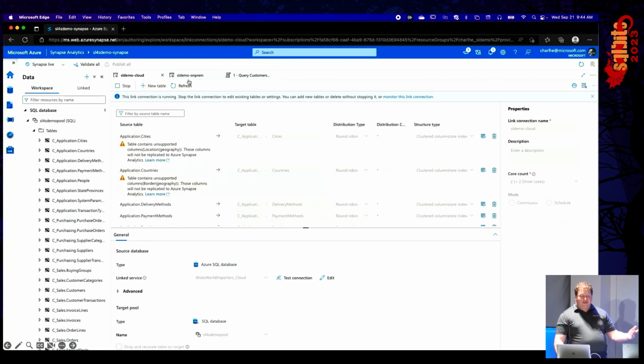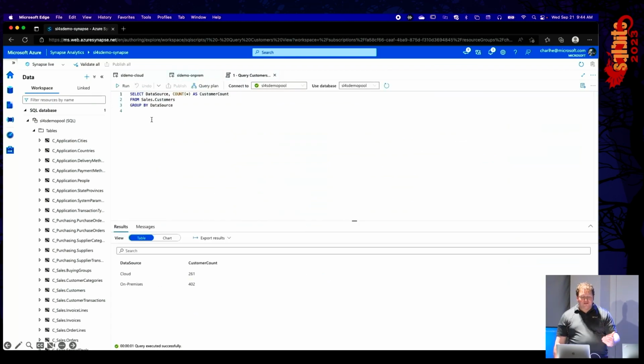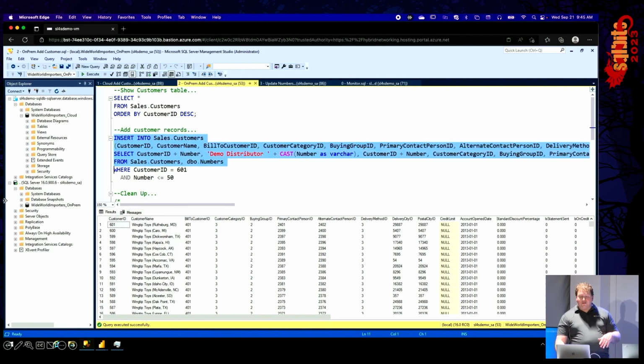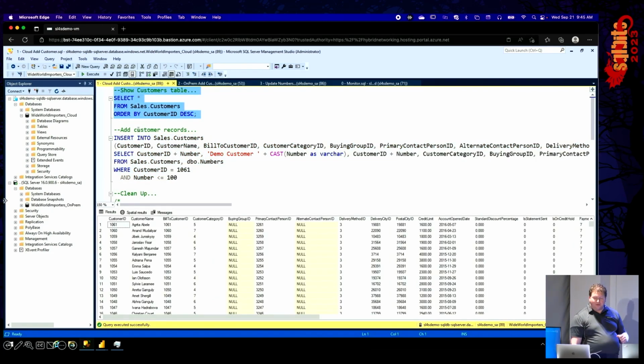I have already created and have running the link connections in Synapse, identifying the tables that we want. So we can see by running this query in Synapse that we have the 261 and 402 rows that we expect to see, because, again, it's already up and running. So what we're going to do now is go in, and on the source systems, add some data. We're going to add 50 records on-prem. We're going to add 100 records in the cloud.